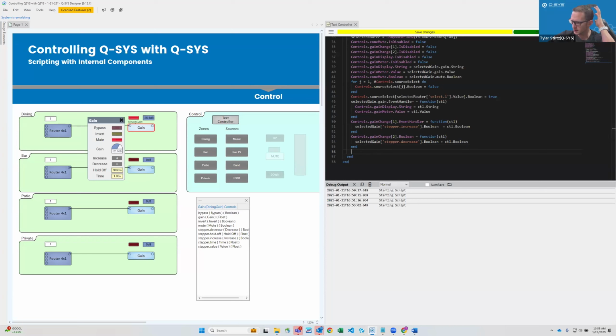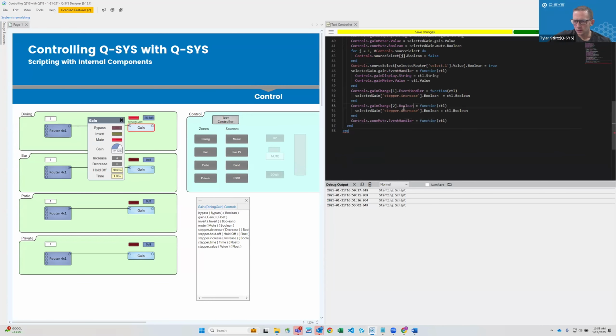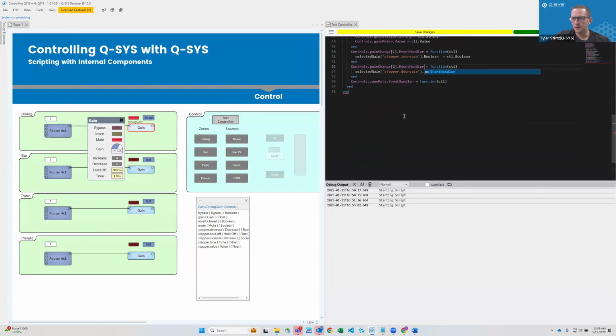Getting close to the end here. So the last thing we need to do is our mute button. So let's do controls dot mute dot Boolean. And then this one, oops, sorry. Skipped ahead of me. Event handler. Function. That's what happens when I try to go too fast. We would have found out in a minute.